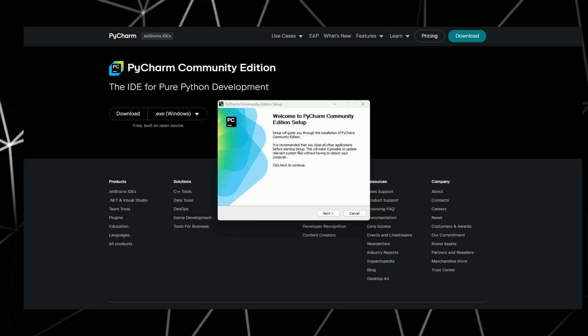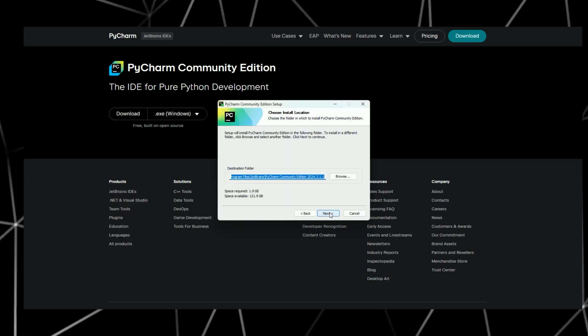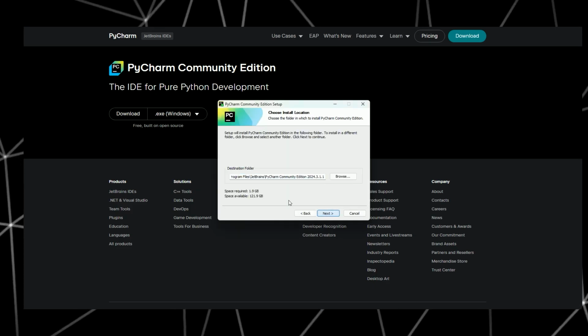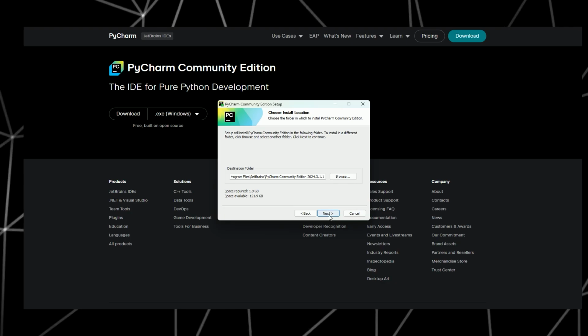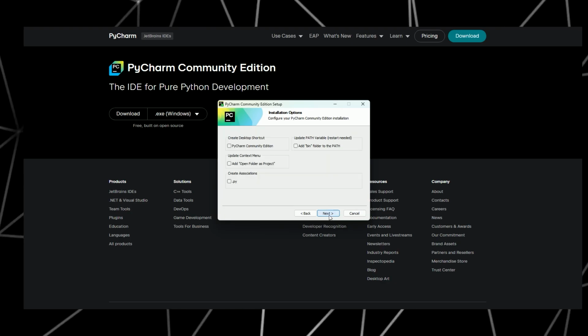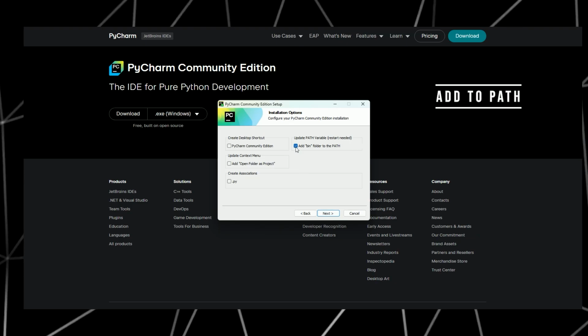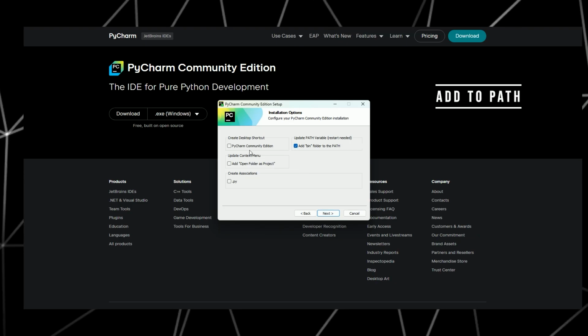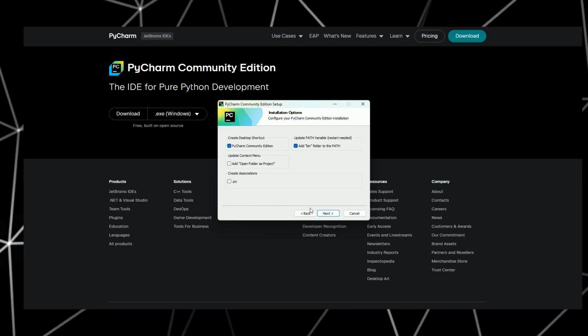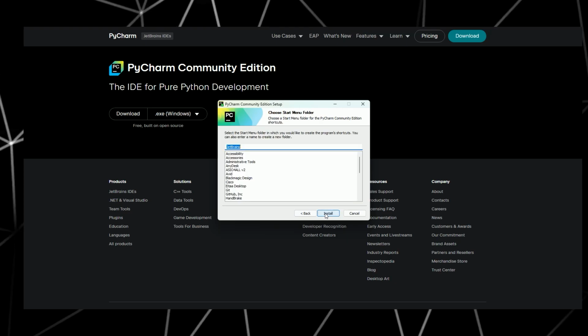Installing PyCharm is very easy. Just click on Next and choose a location for it to be installed. And don't forget to add to path. This is really important. And create a shortcut if you want to.